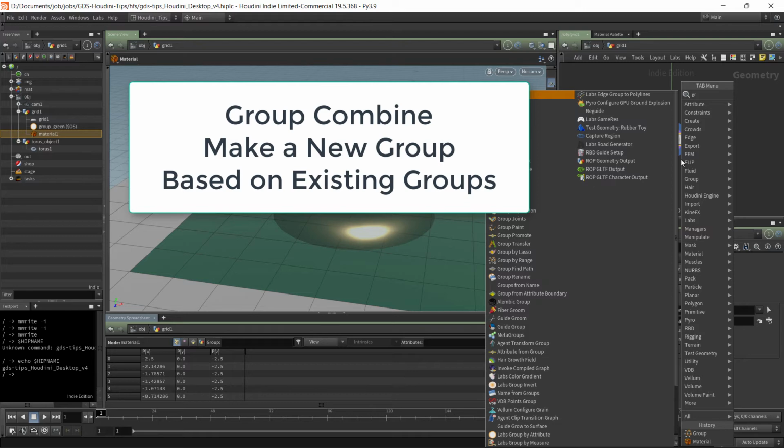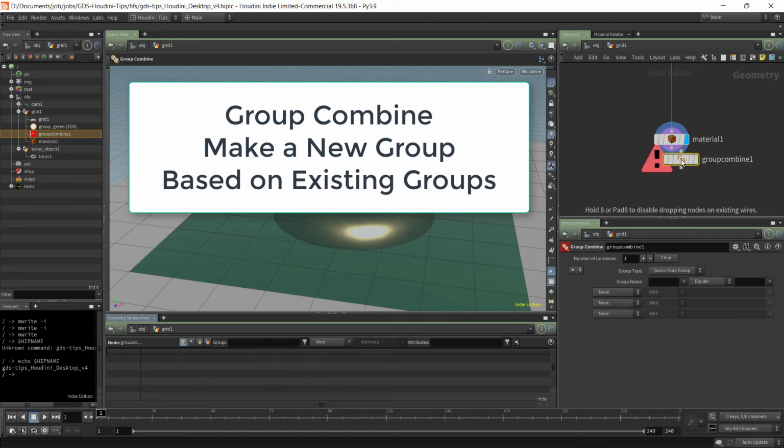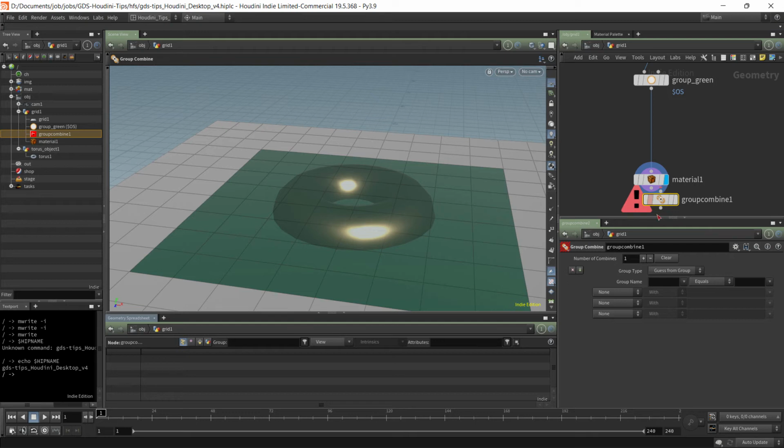Tab GRP, group combine. Once it's selected, I can arrow down, enter, enter. Now I want to put that in between here, so I can just take that and drag that over that, and you can see it inserted itself.